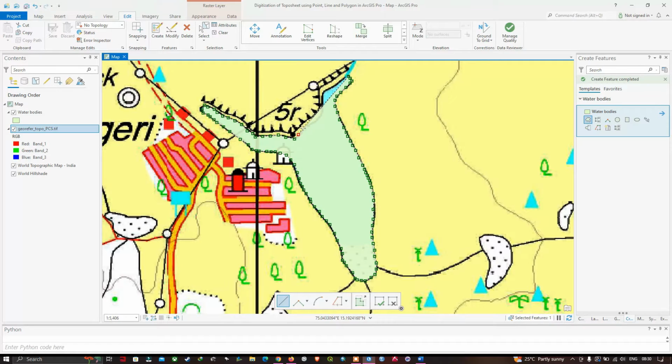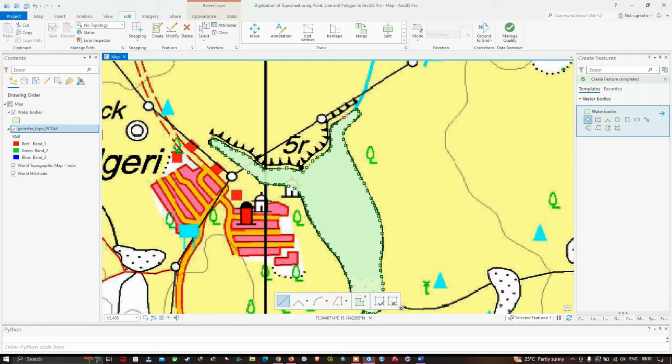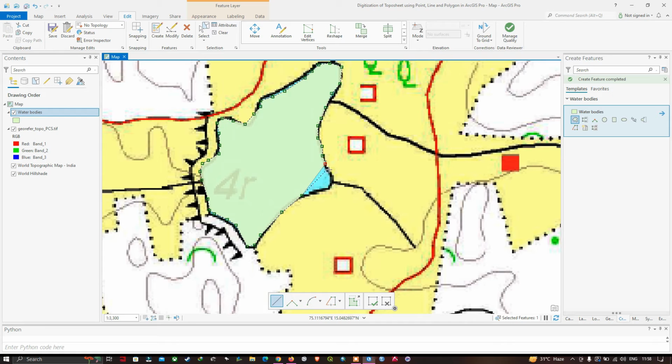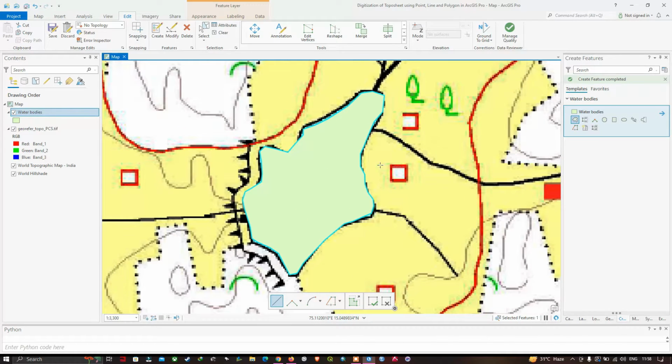Let me complete this particular feature here. Once you have completed your feature, you have to double click to complete it. Let me digitize this particular water body here. I will digitize this. Now to complete this digitization, just double click. So we have completed it.